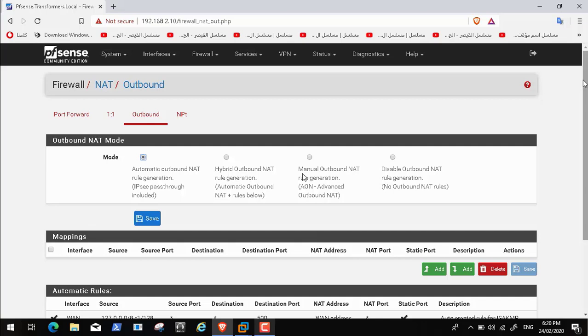So as we all know, to get to the internet, the private IP address needs to be changed to a public IP address. So this is done automatically by the firewall. It knows when you configure the WAN and the LAN, and it makes an automatic NAT rule to translate these private IP addresses to public IP addresses.